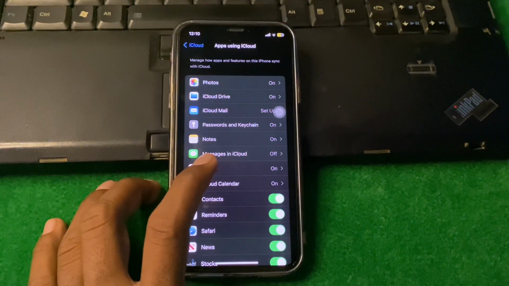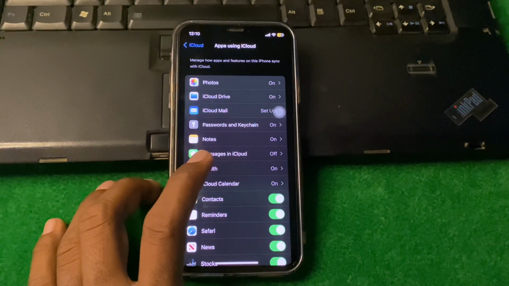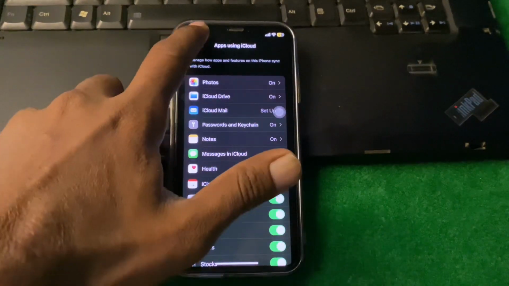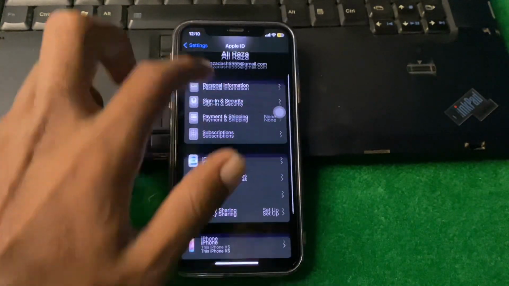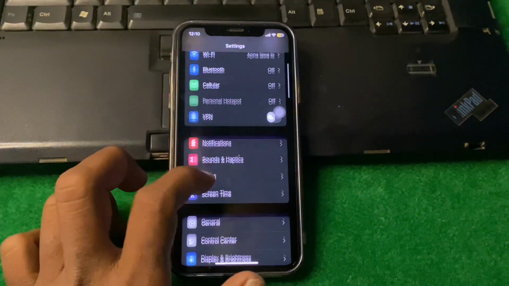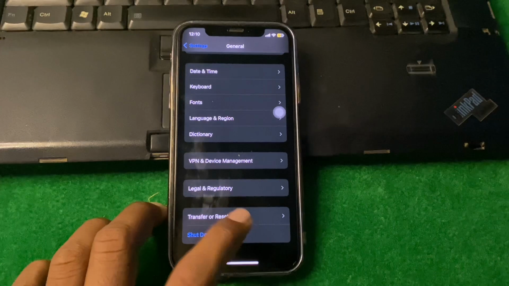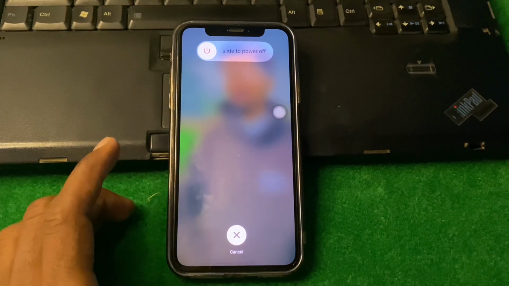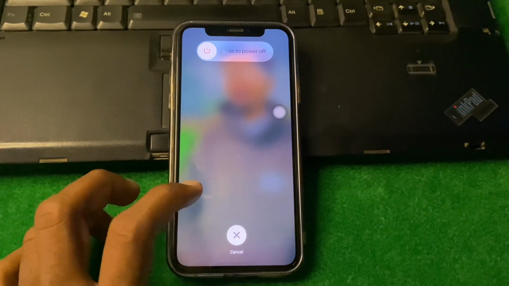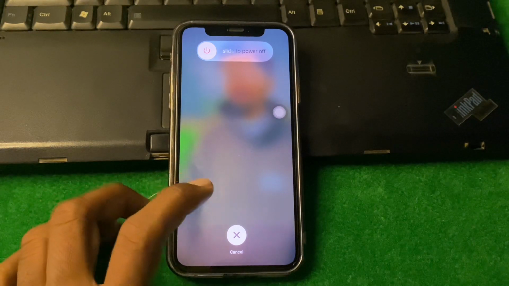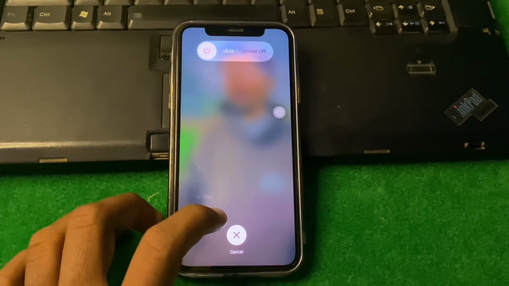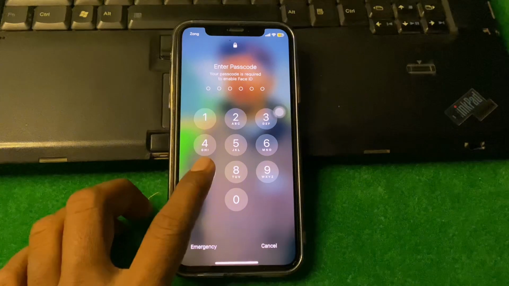After this, our next step is to restart our iPhone. Sometimes a simple restart can resolve many issues. So you have to open Settings again, and from here guys tap on General, and from here tap on Shut Down and restart your device and check if your problem is fixed or not. If it is still not fixed, then go for another solution.